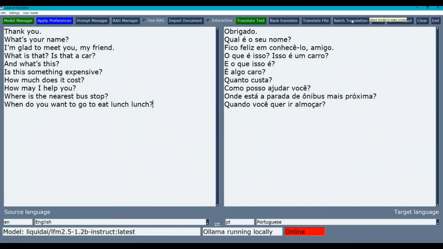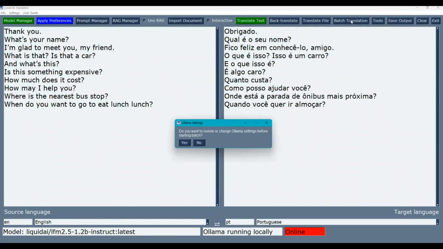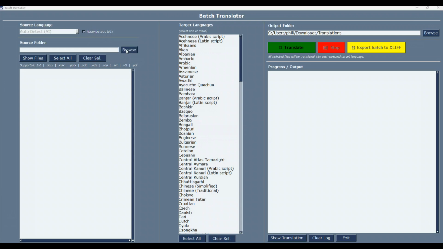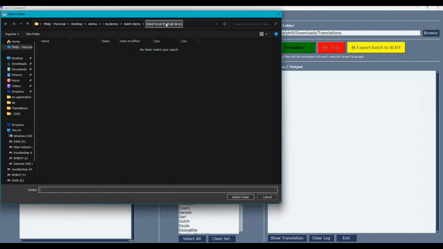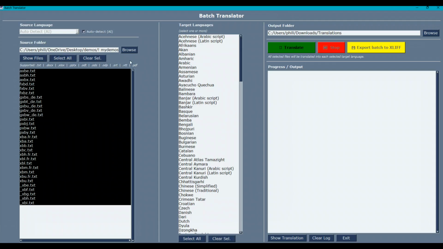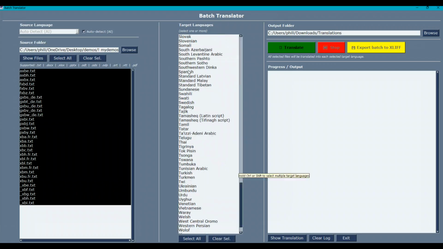Let's go back to the batch translation now. And let's remind ourselves we had the auto detect enabled. We were in the folder with multiple files in different languages. Let's go show them all, select them all. And let's see, we had 2 or 3 languages. Well, let's just take one for now. There it is. All right, let's see how fast that one goes.